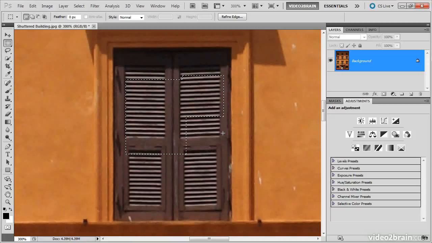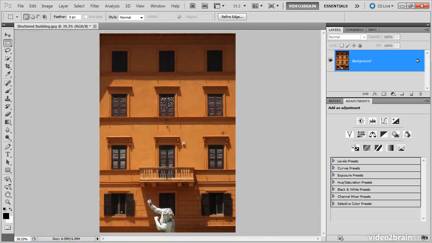Of course, in a more practical situation, we would be using the rectangular marquee tool in a much simpler way. For example, simply clicking and dragging to draw a selection of one of the shutters, and then either choosing the Add to Selection option from the options bar or holding the Shift key to access that same feature, we would add to our existing selection. In this way, we could build up a selection in multiple pieces.